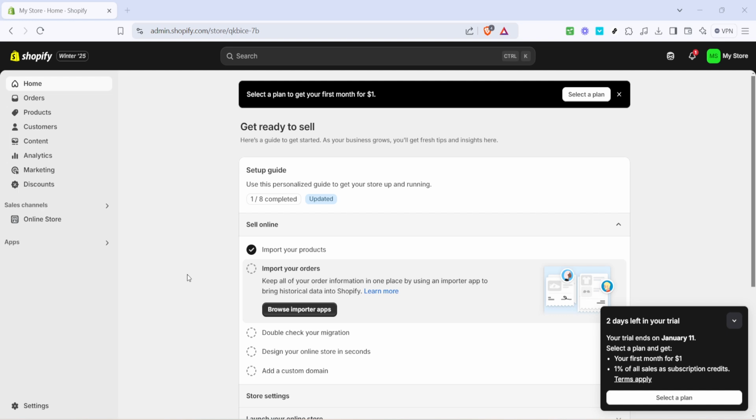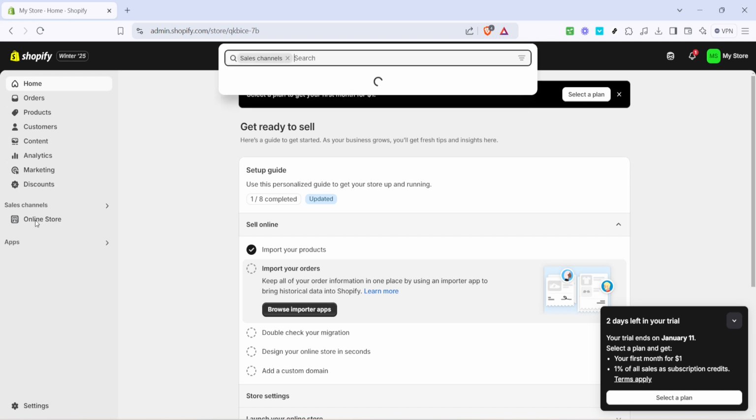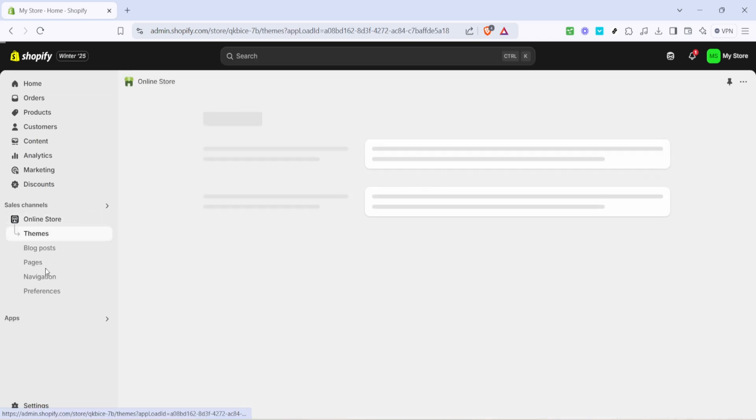First, we need to access your Shopify account. Once you've logged in, you'll be directed to your store's homepage. From here, look at the menu on the left-hand side of the screen. You'll see a variety of options, but our focus today is on the Online Store tab. Go ahead and click on that. This will expand a new set of options related to your store's online presence. Next, you'll want to click on Navigation.